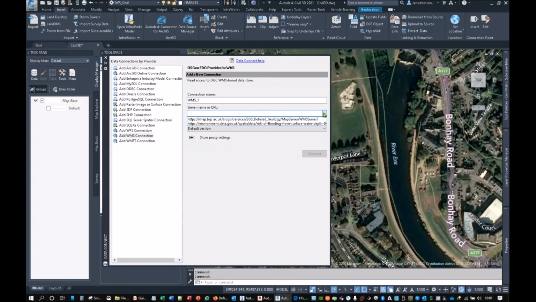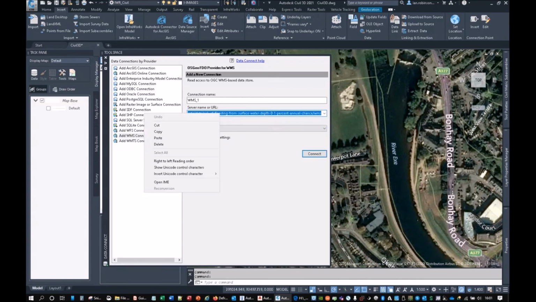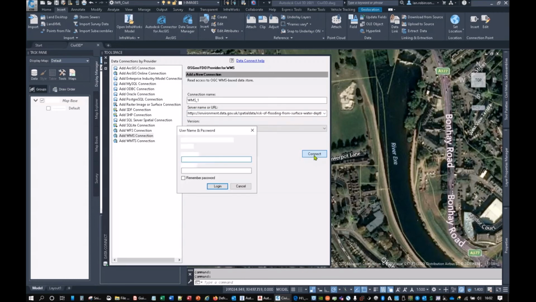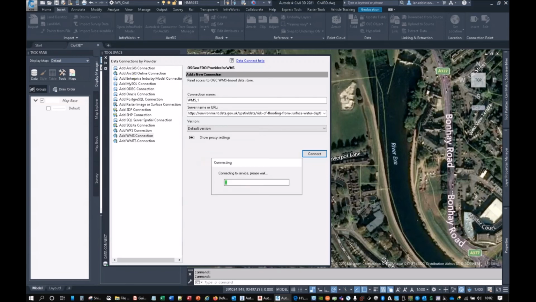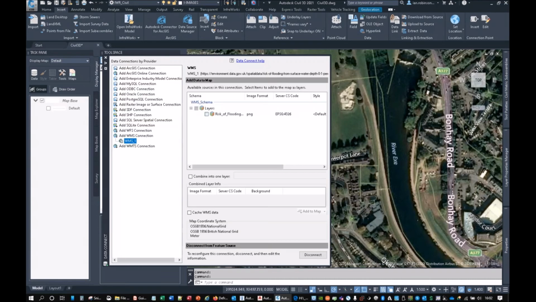I didn't copy, I should have done. I've done it before there. You go paste into there, okay? And that's going to connect directly to the Environment Agency website. Connect. It will always ask you for a username and password. Ignore it, unless you've been given one. If this was connecting to ArcGIS, you're going to need it. But connecting to somewhere like that, they don't put a username and password, so just click log in.